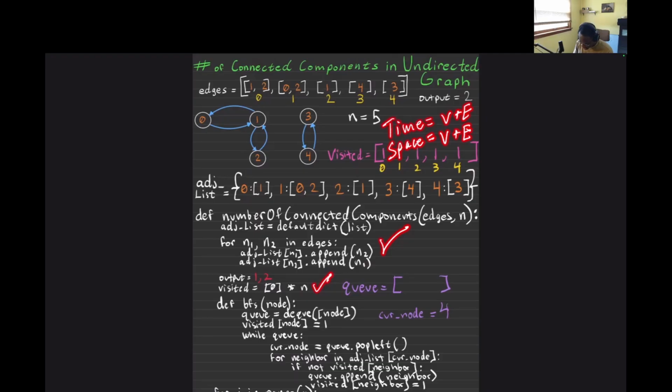And the space is also O of V plus E, same logic I just mentioned. This adjacency list, the visited array. We can also mention the queue too.